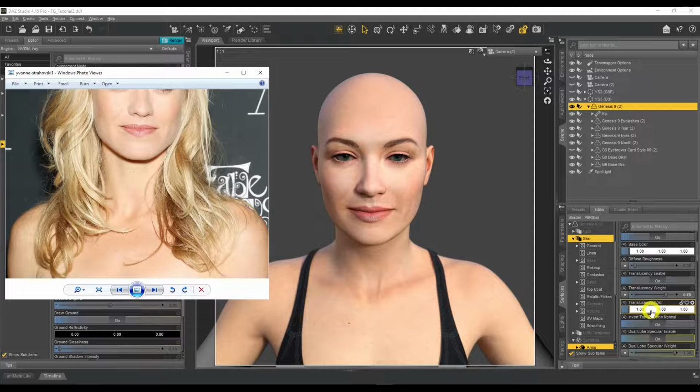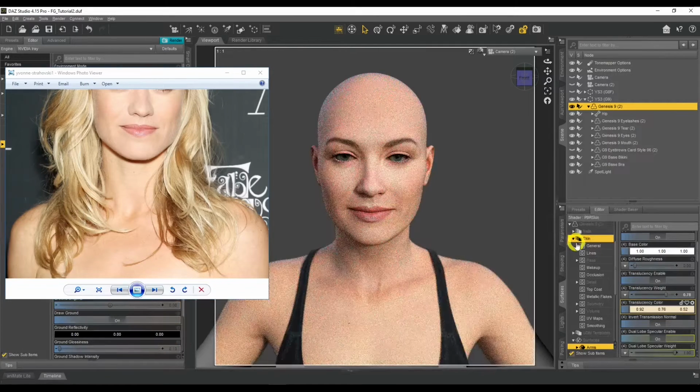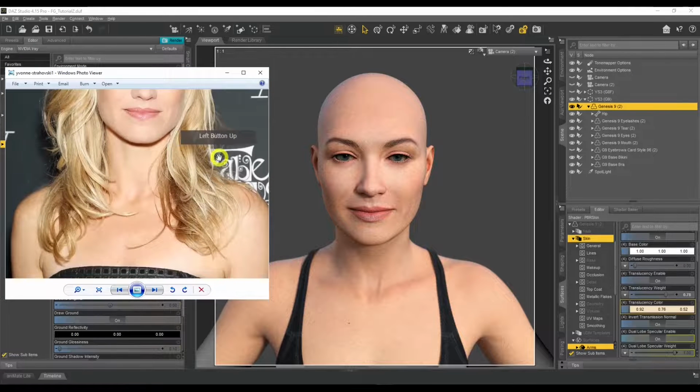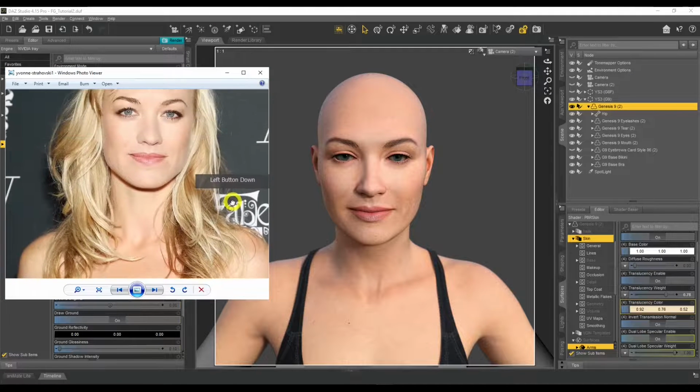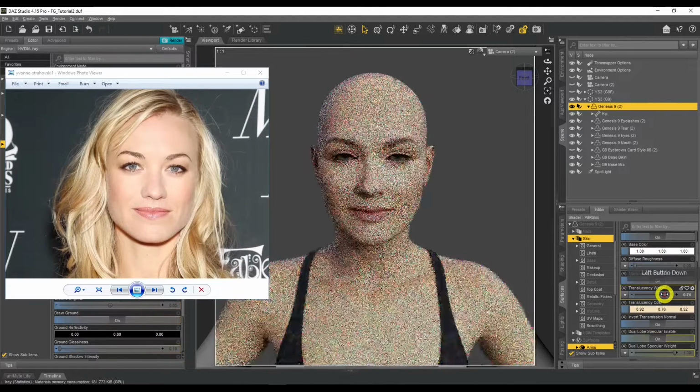Let's look at the translucency color here. I believe for Genesis 8 we use a slightly browner tinge here. What does that do there? Okay, so it's made it a bit redder. There's not much to do really with the skin. It's pretty good. That's the benefit with Genesis 9: the skin you get is very, very good. So let's bring that down as well.